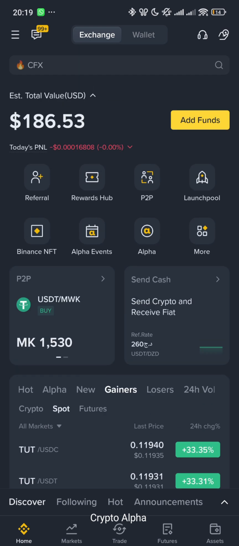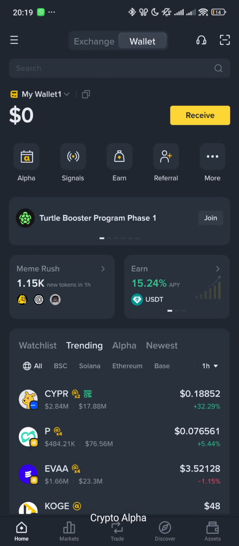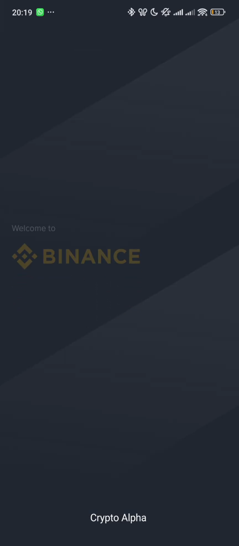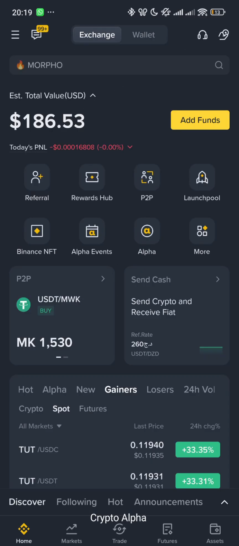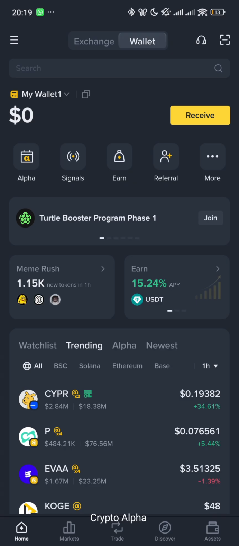After that, you want to create your web3 wallets. On your Binance app in professional mode, you will see exchange and wallets, so you can switch between exchange and the web3 wallet. Once that is done, you come to referral.